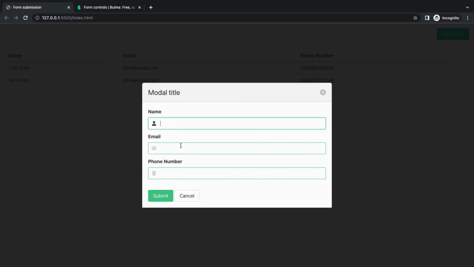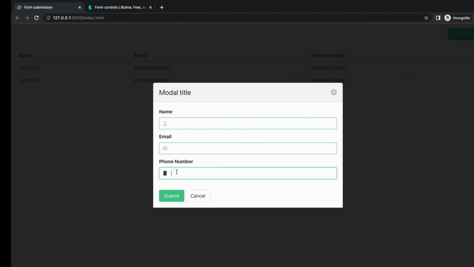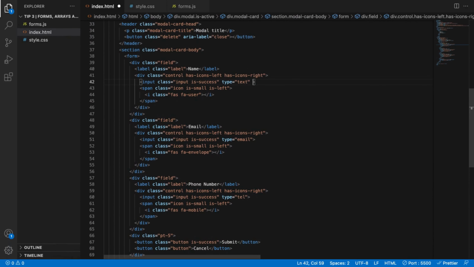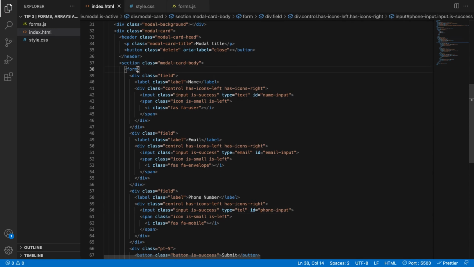Now, in order to get the input values, I guess we should give them all IDs so that we can use those IDs in our JS as a query selector. We could just say name input, and the second one would be email input, the third one would be the phone input. We also want to give our form an ID, say add client form.